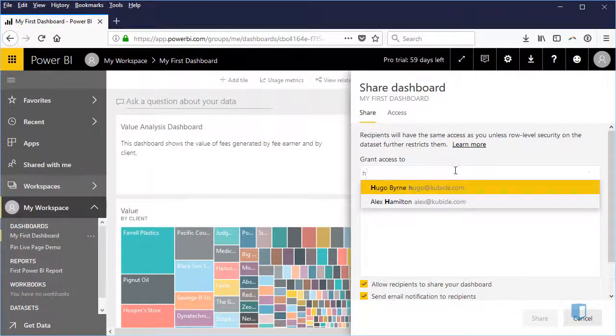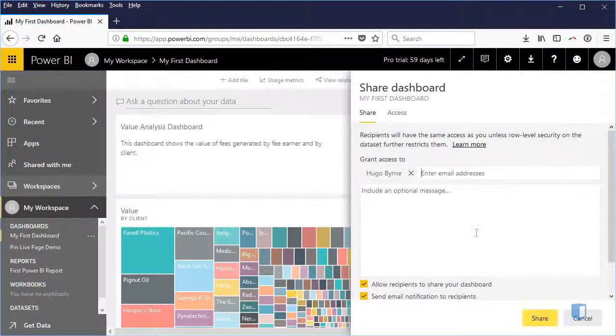Here, we'll enter the email addresses of individuals with which we would like to share the dashboard. We have the option of including a message to accompany the dashboard, but we won't do that now. At the bottom, we can grant the recipient rights to further share the dashboard with other people. We can also decide whether to send an email to recipients.